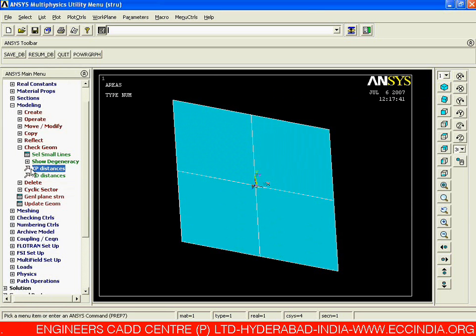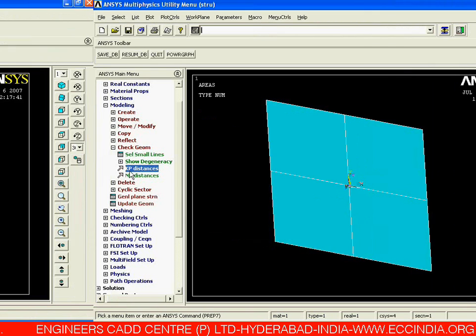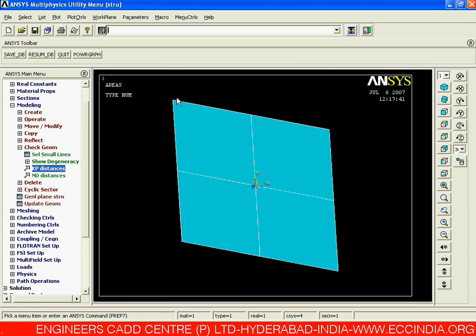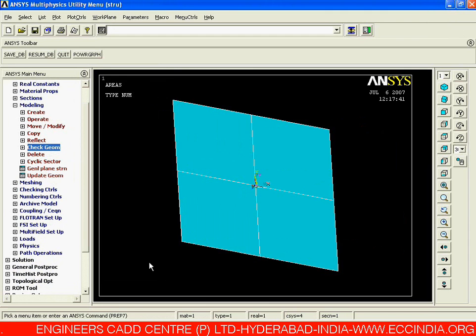So these are the ways we are going to use our modeling options with respect to the key points. If we have a nodal distance, we go for a nodal distance. If we have two nodes plotted over here and we are not knowing the distance in between these two, we will go for the nodal distance over there. So this is the way we are going to check our geometry over here.